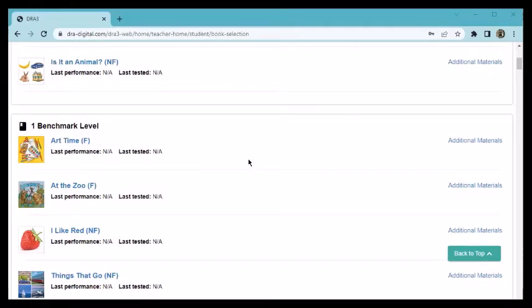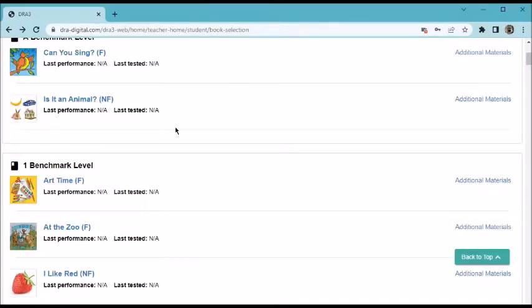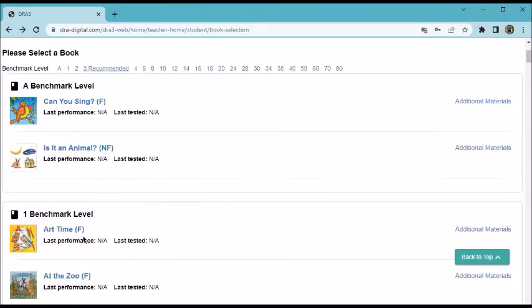Provide the student with the print copy of the book you have selected from the DRA 3 print kit. If you decide that you will be assessing the student with benchmark level 1 Art Time, provide the student with the print copy of Art Time from the DRA print kit. When the student is seated beside you with their print copy of the book in front of them, and you're ready to start the assessment, click on the title of the book.